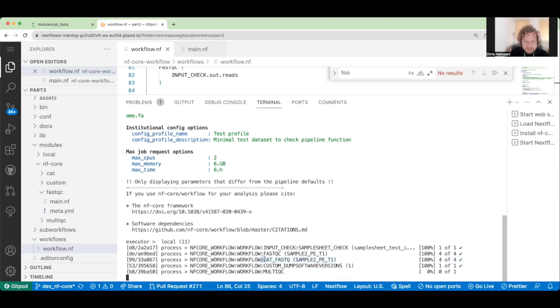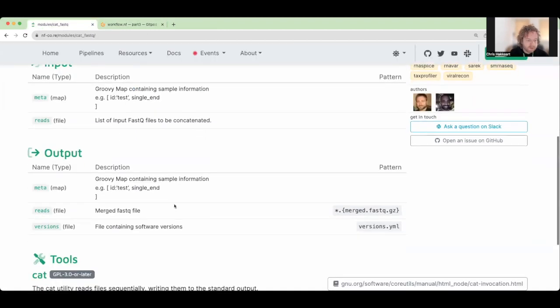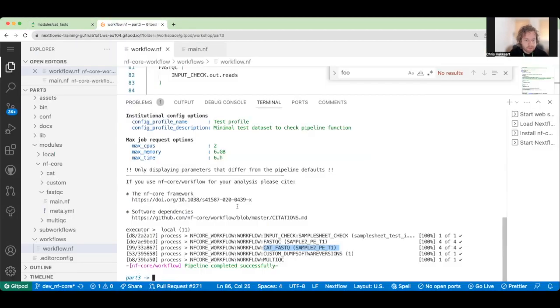Down the bottom here, you can see that this cat FastQC has been added to my pipeline. It has run successfully. I very quickly and easily just dropped this in without having to do too much myself. I can go away and view everything, what it's expecting, and also see where those outputs are, what those outputs look like, and where they might be stored.